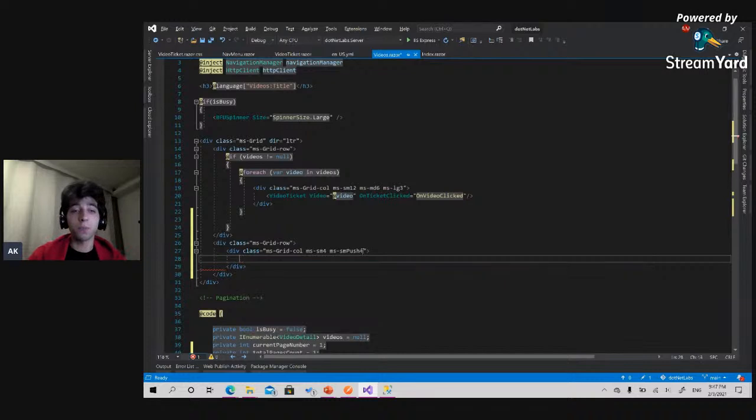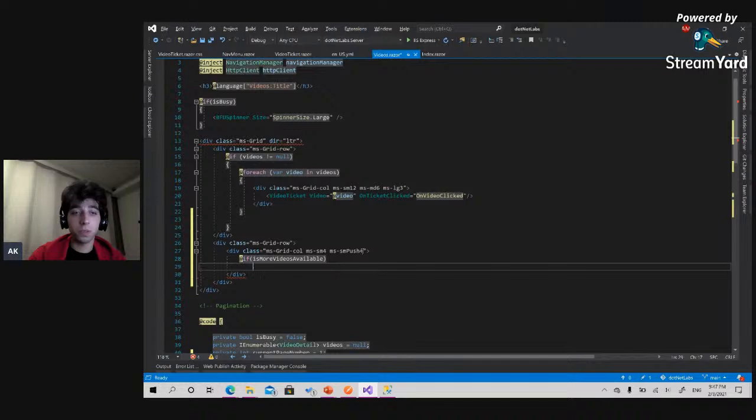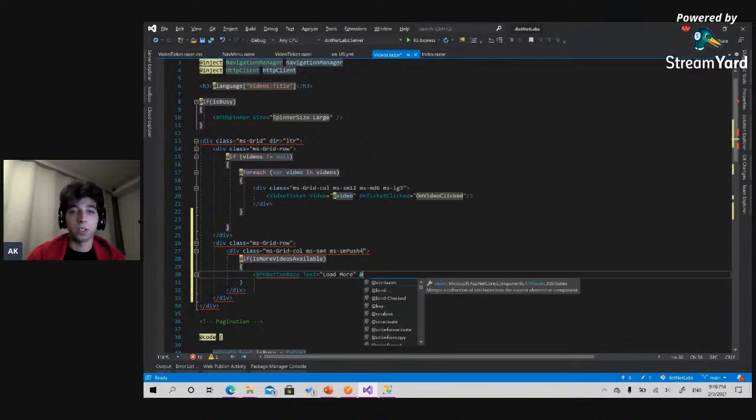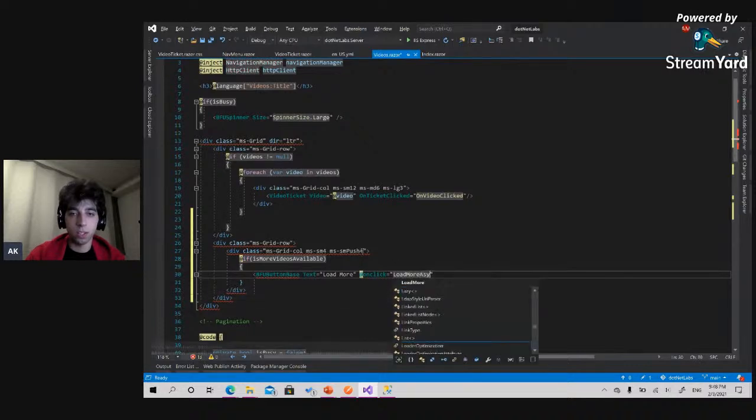So this is great. Right now, I'm going to type if isMoreVideosAvailable, then show a FluentButton, and the text is going to be Load more. And here, what we are going to do is, OnClick equals LoadMoreAsync, to load more videos.